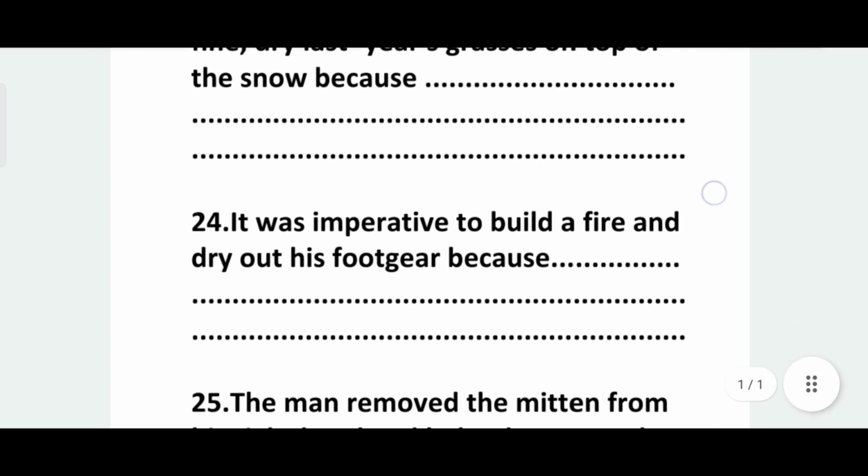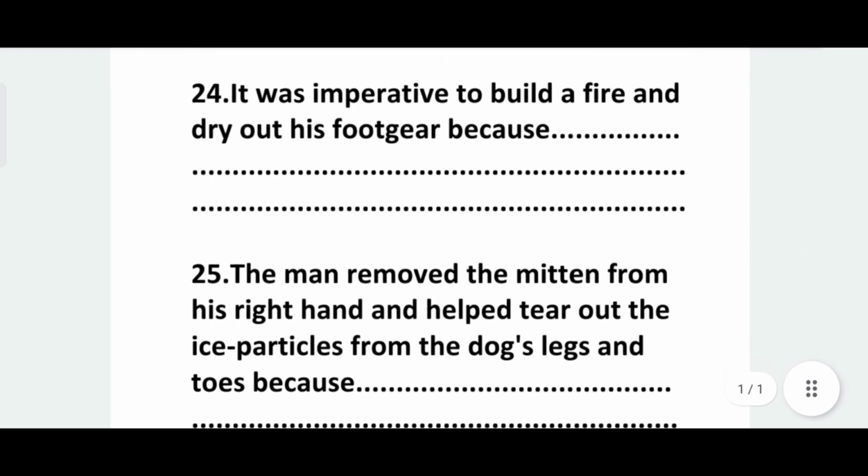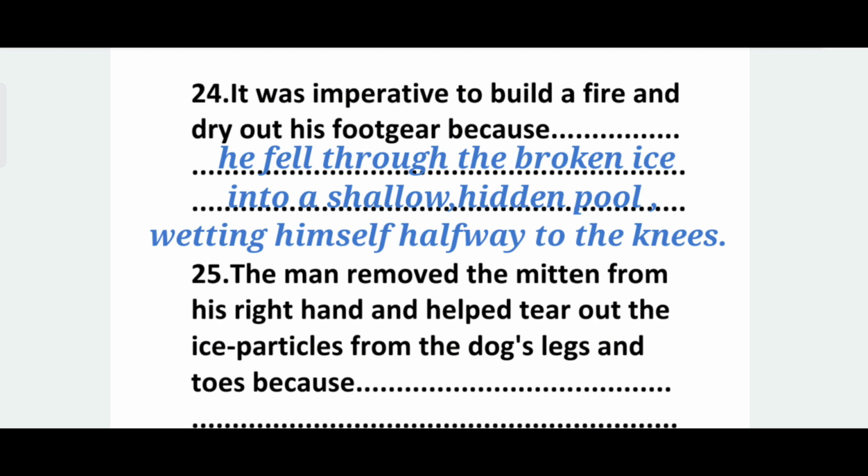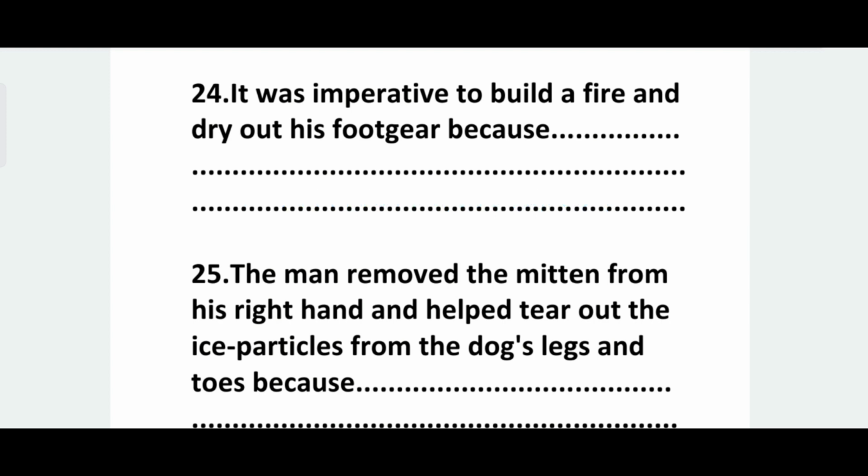Question 24. It was imperative to build a fire and dry out his footgear because he fell through the broken ice into a shallow hidden pool, wetting himself halfway to the knees. His footgear was wet. And if he did not dry the footgear, he would fall sick because it was Arctic winter. It was tremendously cold, extremely cold out there, the harsh climatic conditions.